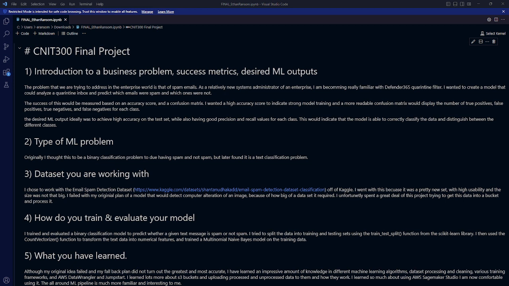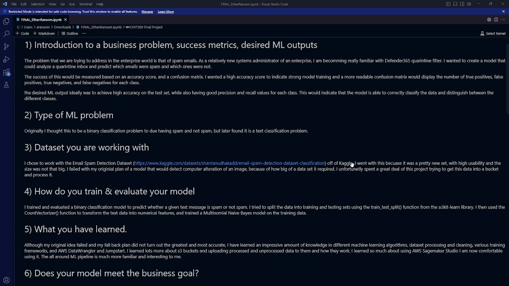The problem we're addressing in the enterprise world is that of spam emails. As a relatively new system administrator, I've been becoming really familiar with Defender 365 quarantine filter. So I wanted to create a model that could analyze a quarantined inbox and predict which emails were spam and which weren't. The success would basically be measured on the accuracy score in a confusion matrix.